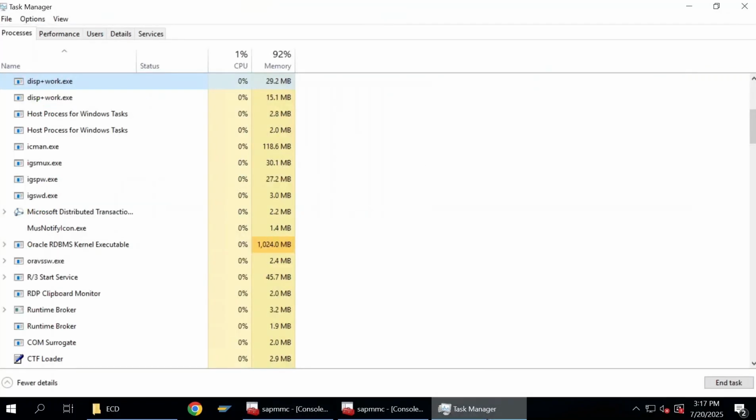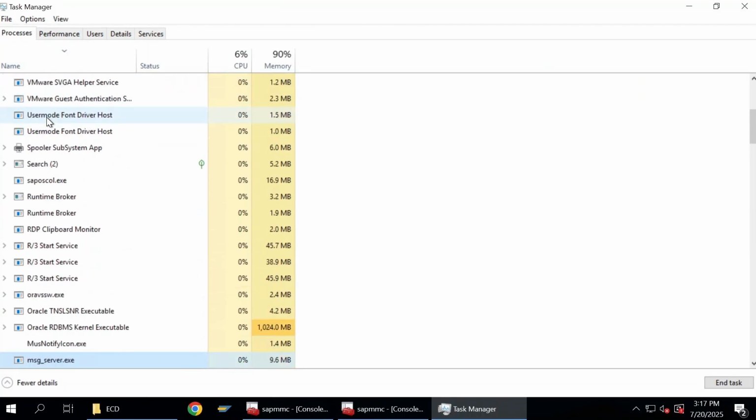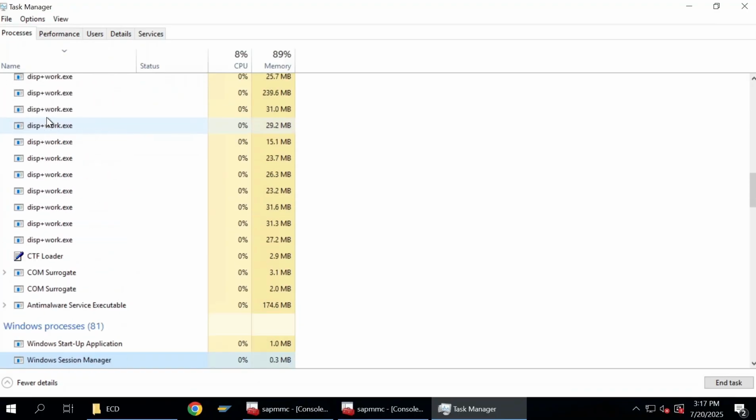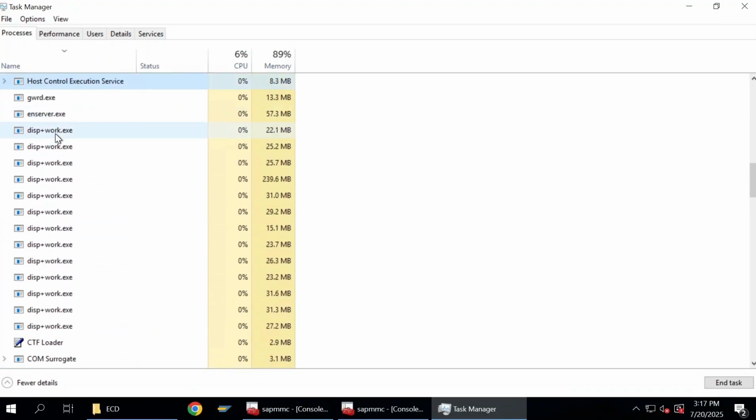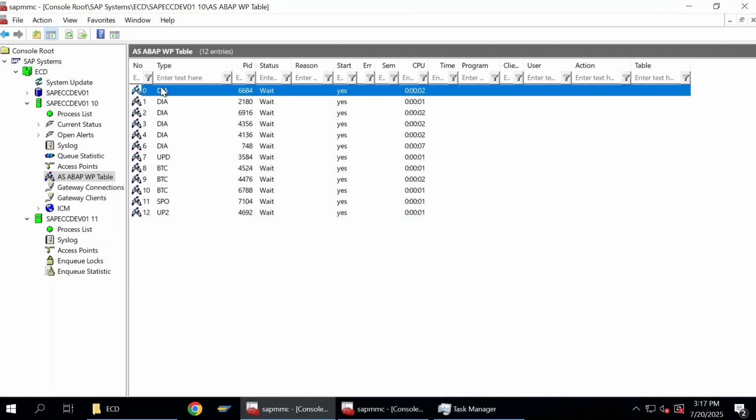How would you know? If you go to the task manager, I'll just sort by the name. Let's see. So here you can see that all those work processes are basically the same exe file, right? Though they are working for different purposes. So the dialog work process, what they do is they receive the user's request from the SAP GUI and they calculate and compute and respond. That's what dialog does.